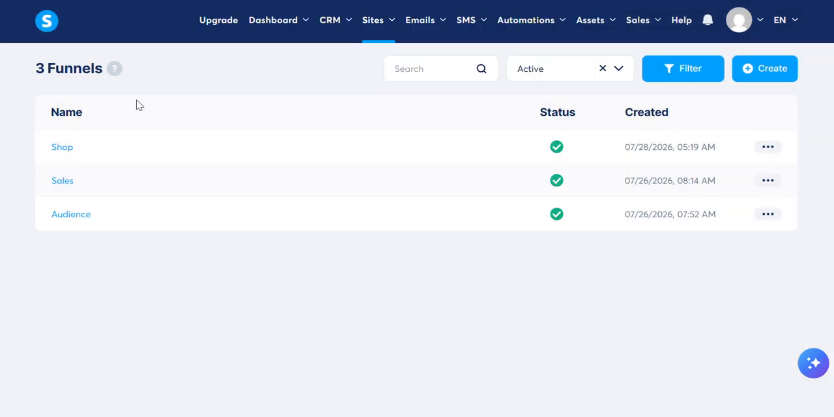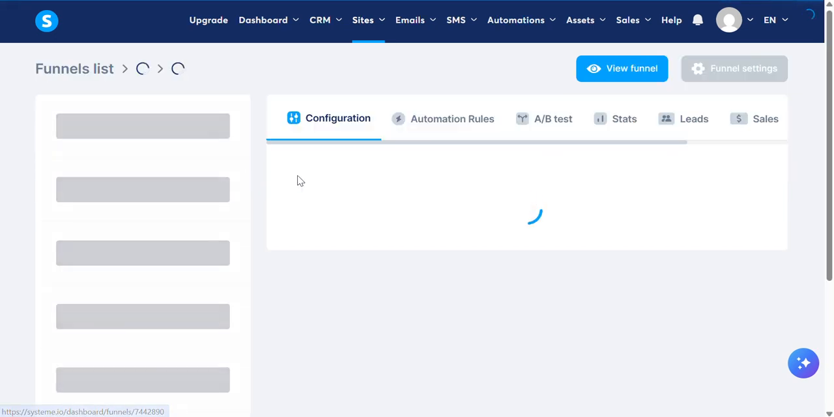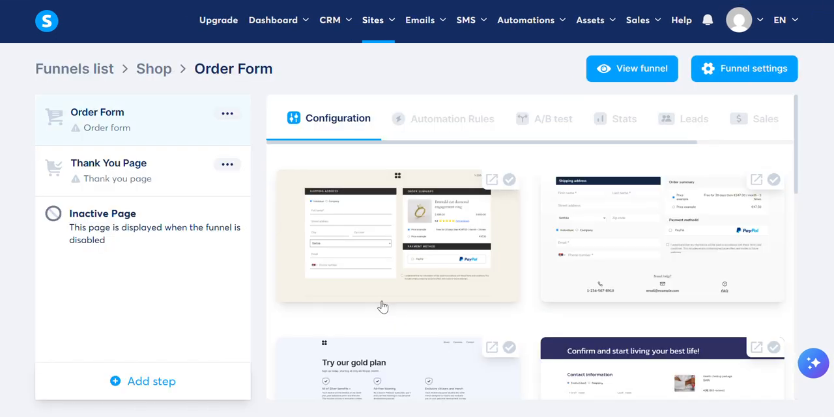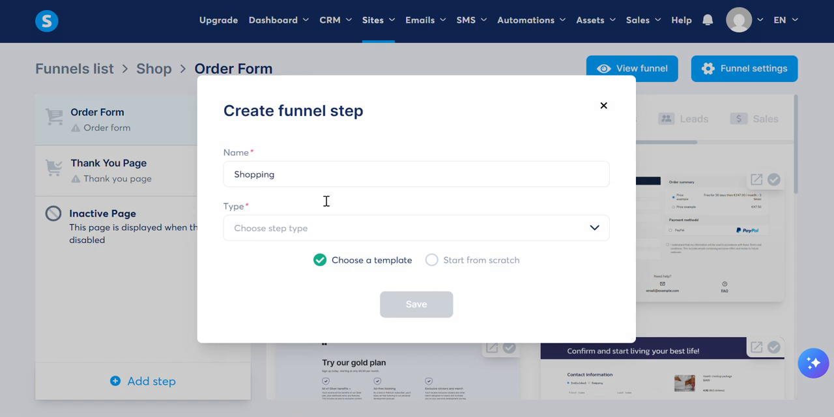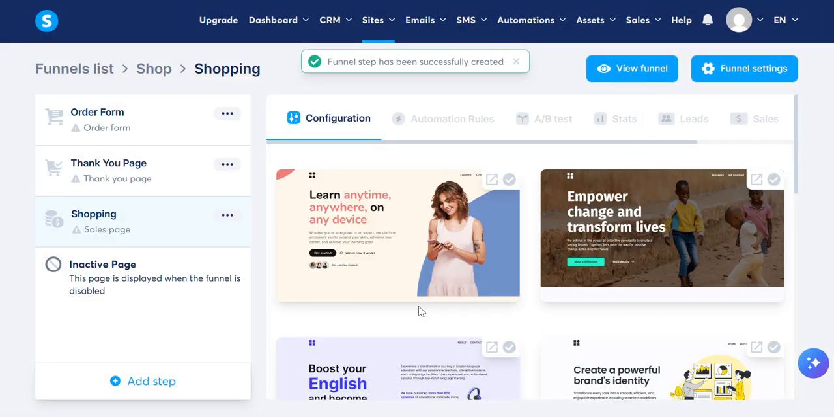Look for the one that you haven't created and select it. Then you just have to click Add Step to create a complete funnel. Create a name and select Sales Page since we're selling it, and select a template that you like. Or you can start with a blank page if you prefer building from scratch.